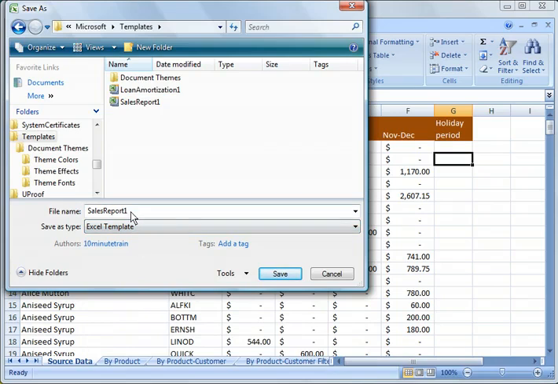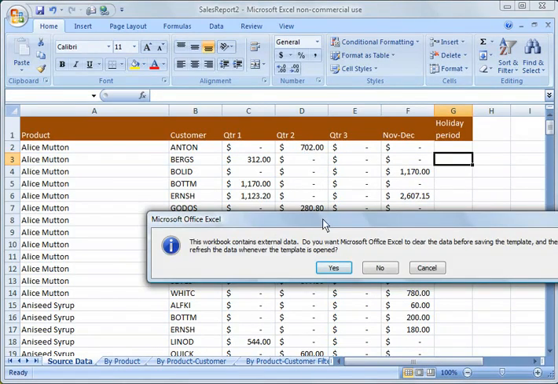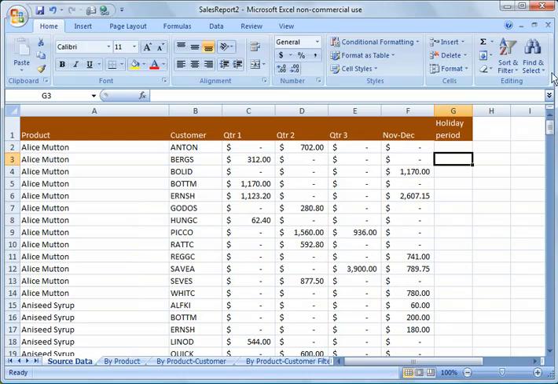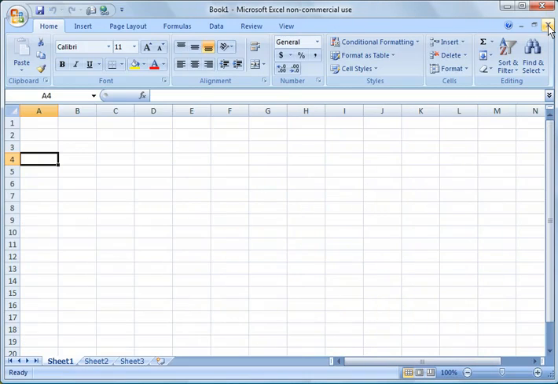So we're going to go ahead and say sales report. I'm going to call it sales report 2. I'm going to say save. Okay, and I'm going to say yes to that warning. And I'm going to close that.